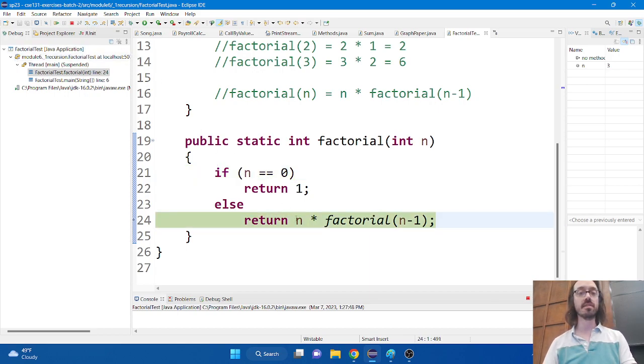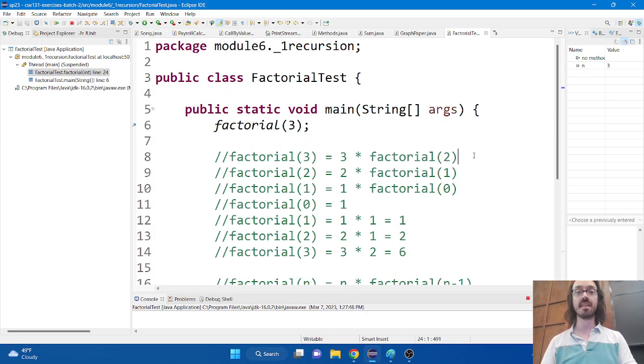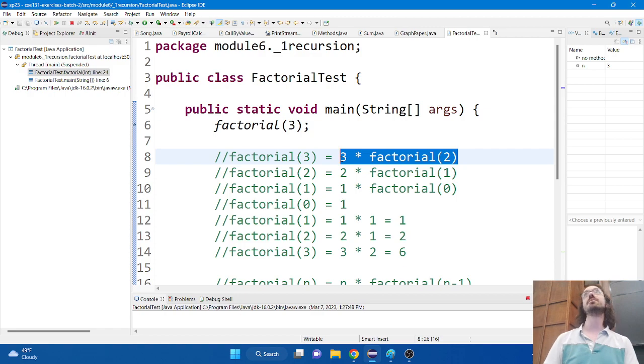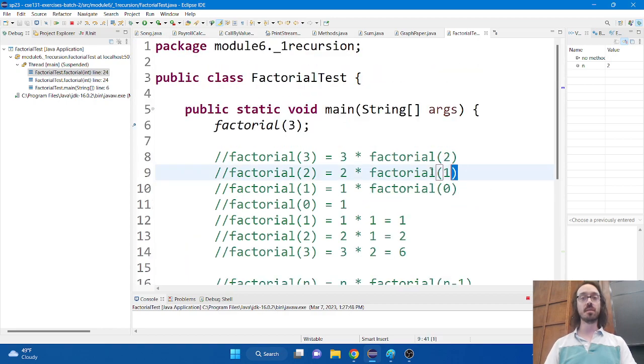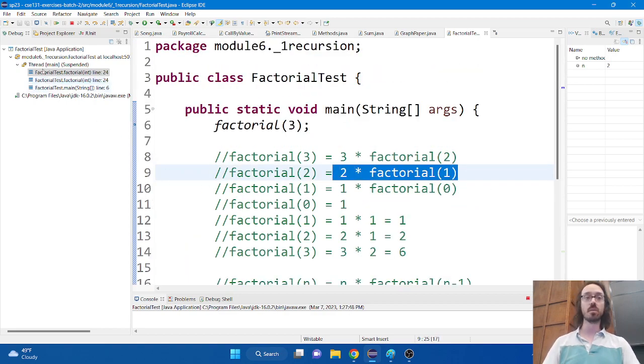So factorial of 3 is equal to, n is equal to 3, right? 3 times the factorial of 2. That's exactly what I said here. Exactly what I said there. So here I am at the top. If I step into this, I go to the next one, n is equal to 2, and it's going to tell me the same story. Factorial of 2 is equal to 2 times factorial, exactly what I wrote down.